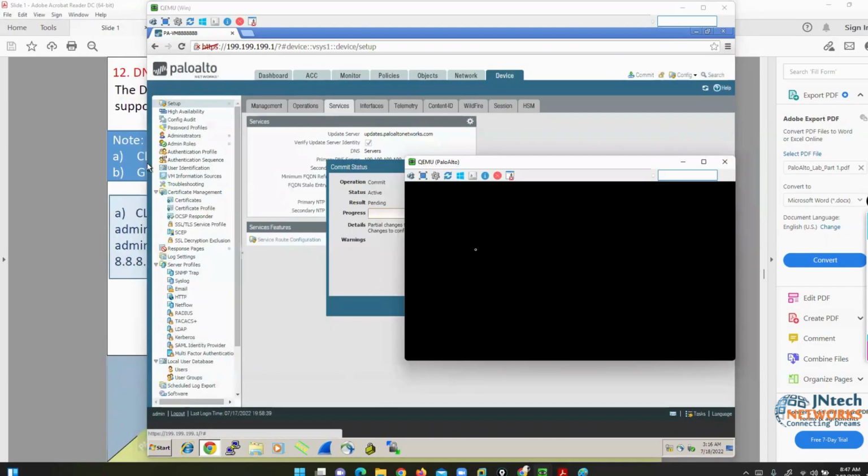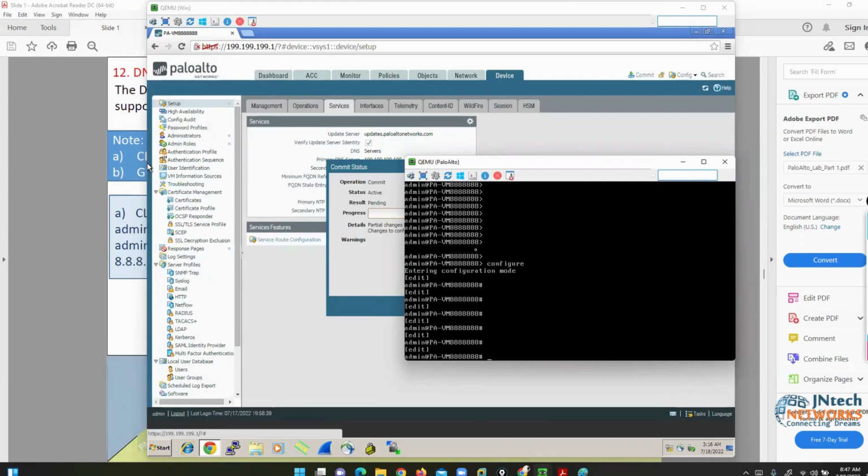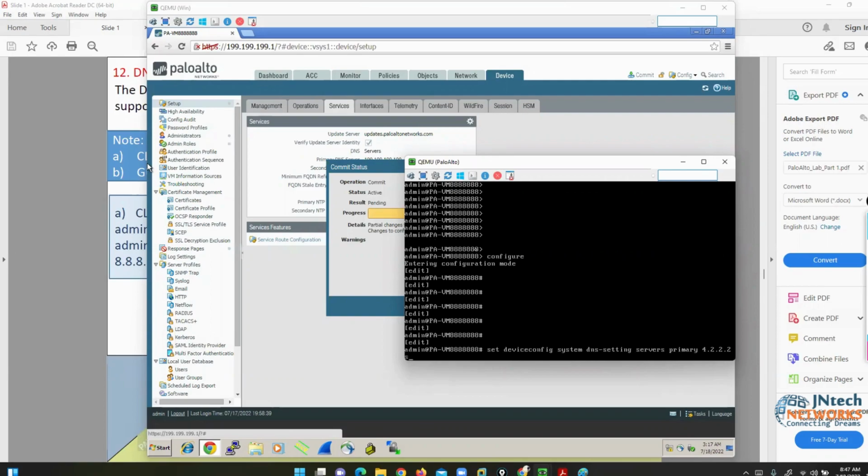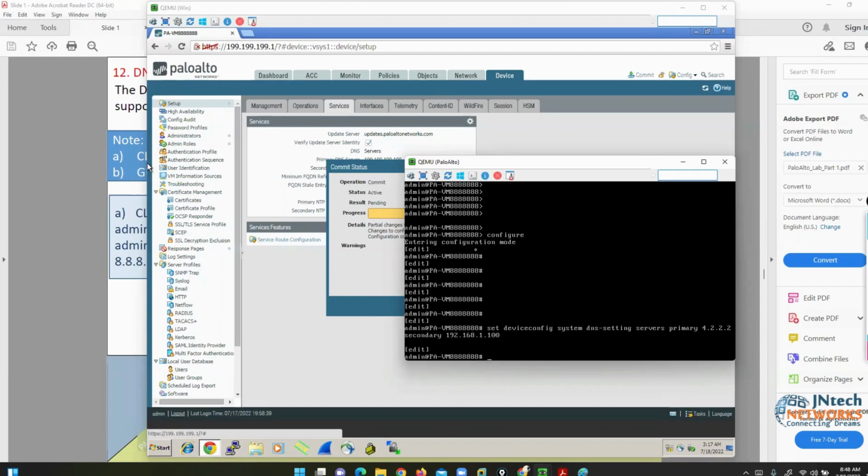This is the first option. Second, you can go with the CLI. The CLI, yes, you need to go into the configuration tab. And here I can use a command: set device config system DNS setting servers primary. Primary, for example, is 4.2.2.2 and secondary is, for example, 192.168.1.100. So this is the command to configure DNS entry. You can press enter, and remember, whenever you configure anything, you need to commit your configuration.